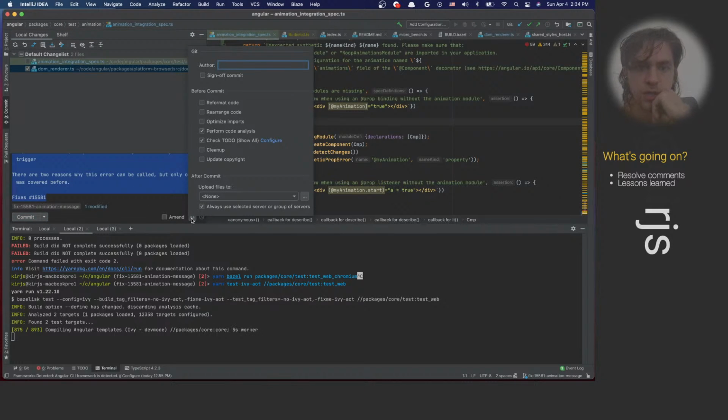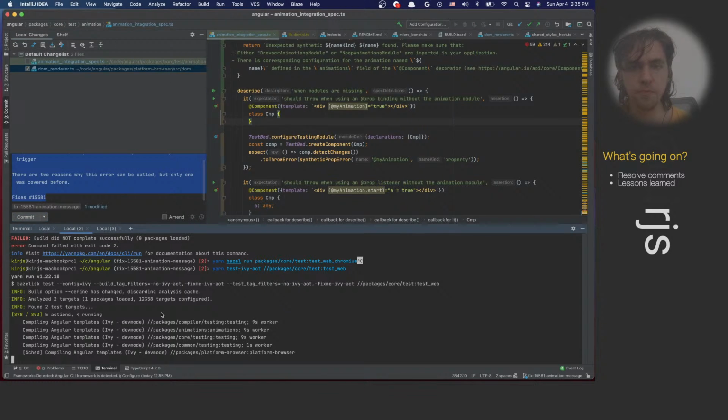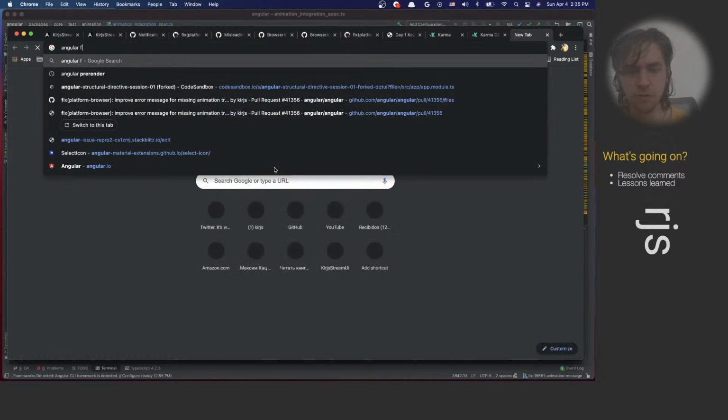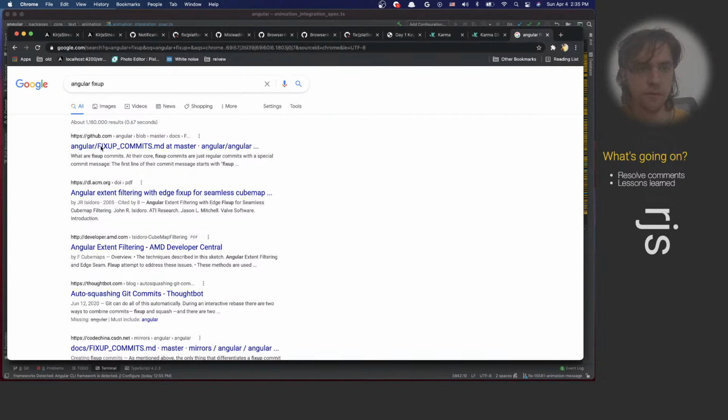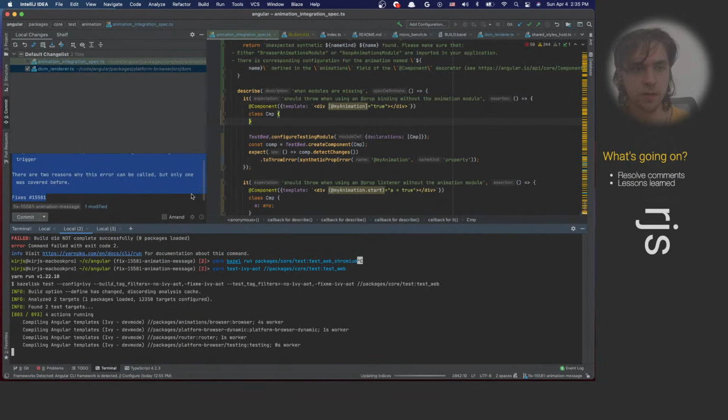So what I wanna do is I wanna commit with the fix up, but I don't know if I can do it through the UI. Maybe I can just amend the commit and force push. But no, since I'm addressing feedback, I think I wanna be clear. Yeah, okay, I'll just do it manually then. Angular fix up. I haven't done it before. Nice. Okay.